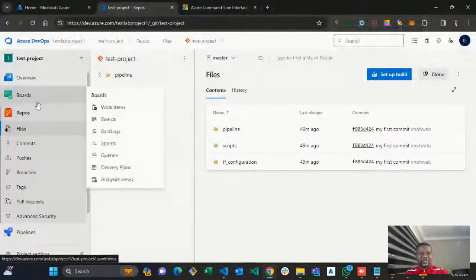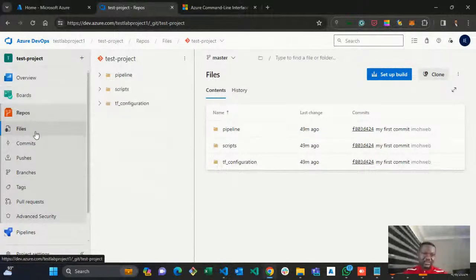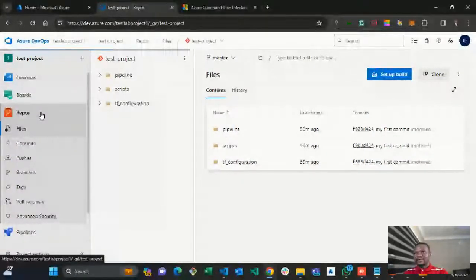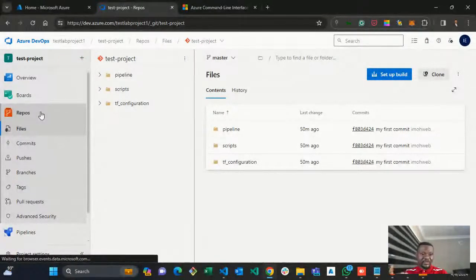Now, for proper collaboration when it comes to software development or anything you're doing, Azure DevOps is one of the best platforms to use. In this place, we have the repository. Repo is the short name for repository. It serves as a source code directory where your source code is stored.